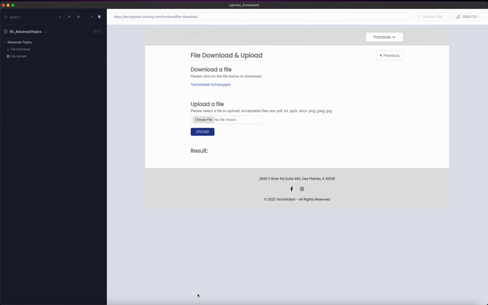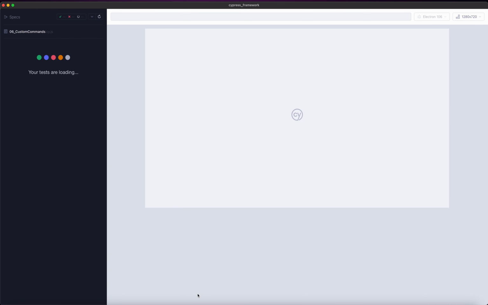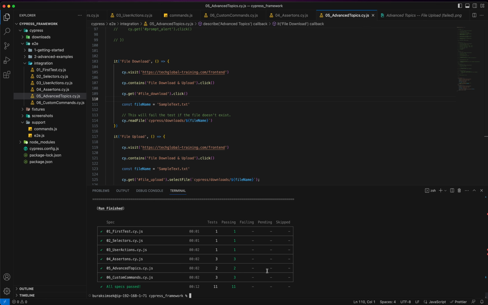Now everything is working as expected. We don't have any failure. Yep, everything passed. And now you will see it's already cleared the screenshots folder for us, because in this test we didn't get any failure.